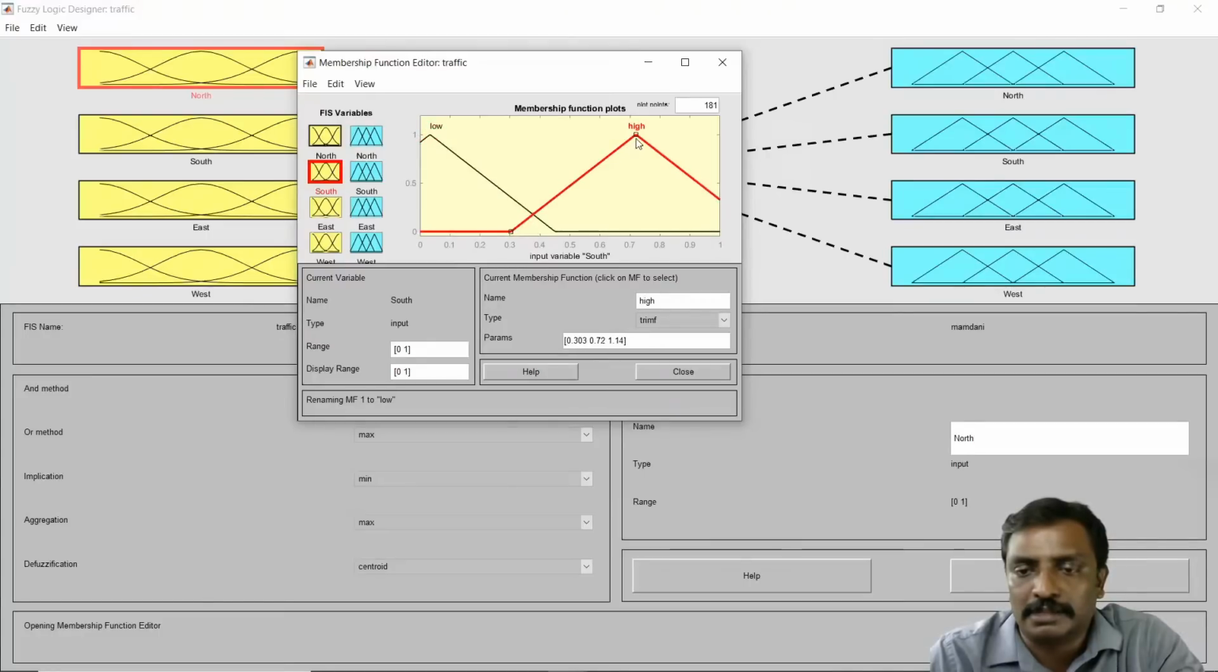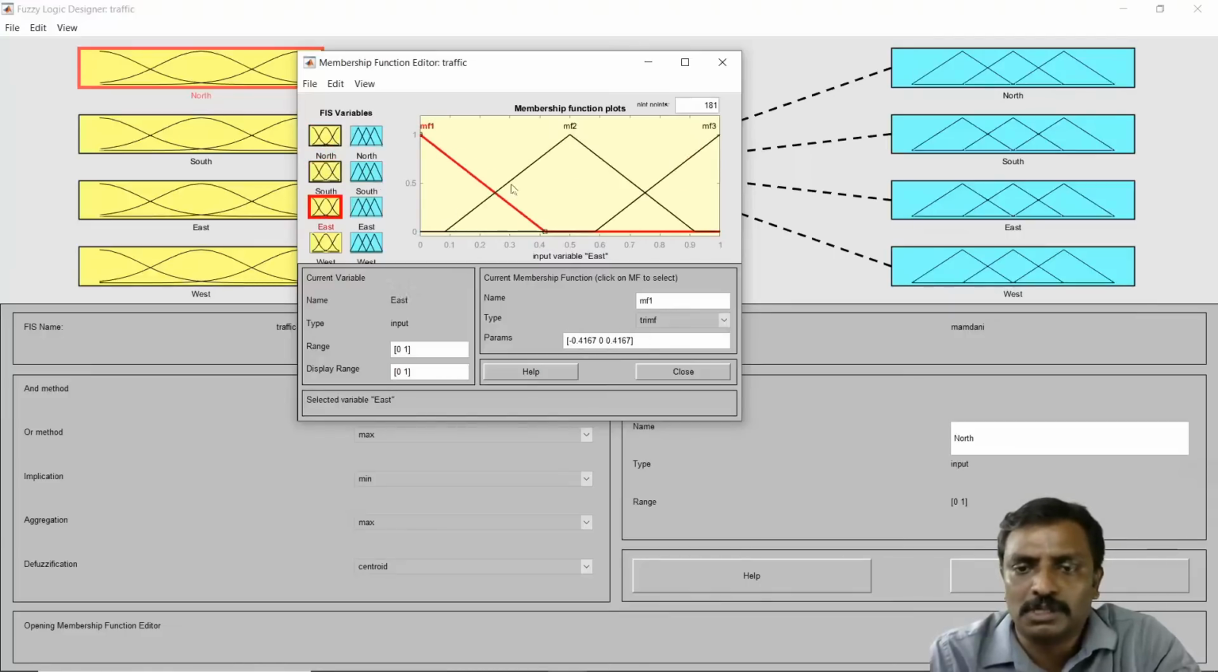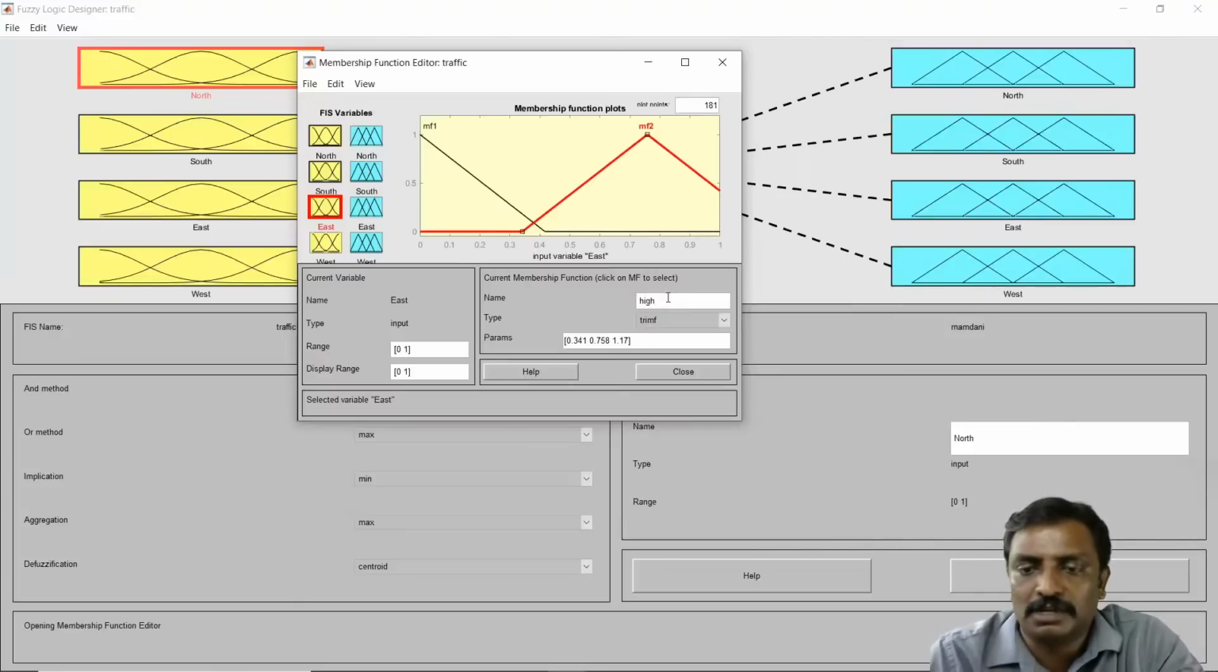Low, and this as high. North. Now south. I am deleting this membership function, and this is intensity. Intensity is high. And for this the intensity is low. Intensity is low and the intensity is high.